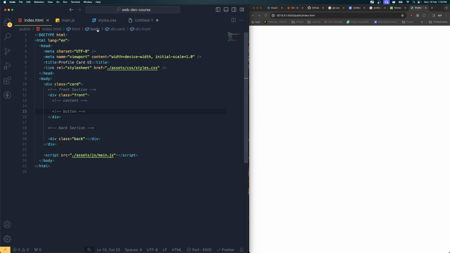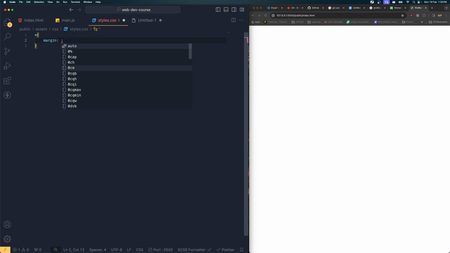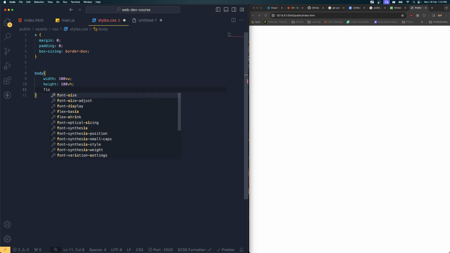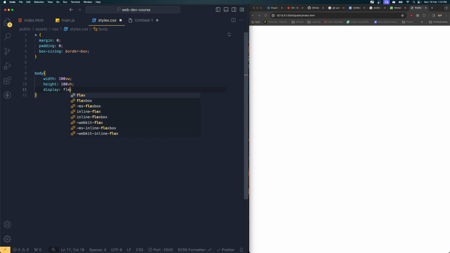So far nothing. And inside the styles, what we are going to do as usual, star margin 0, padding 0, box sizing border box, and save the changes. And for this body tag, width of course it's going to be 100vw, height of course it's going to be 100vh, and of course everything is going to be in the center. Display flex, align items center, and justify content center.